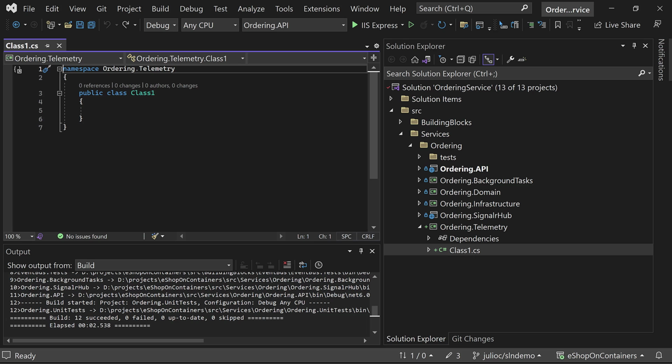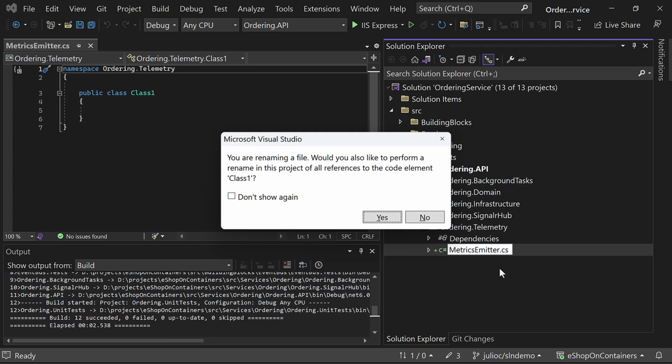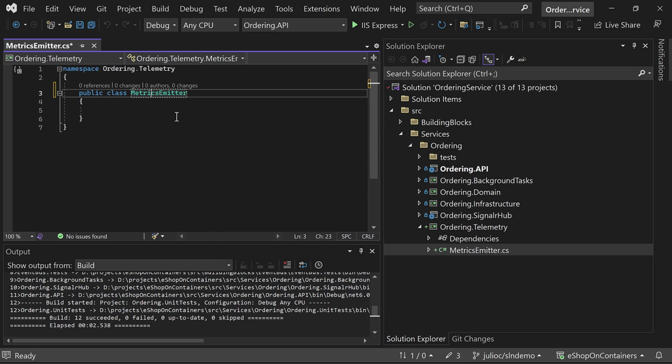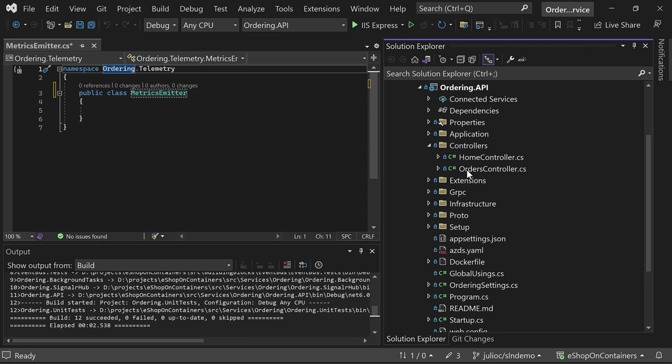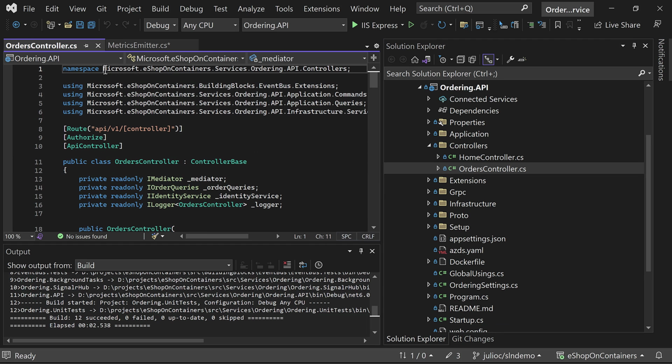And the first thing we're going to do is rename this Class1 into something more meaningful, like MetricsEmitter. So that's going to be our class here. I'll say yes, so that we get that name over there. And then just before coding it, we're going to also fix the namespace, because this namespace is not making sense. So let me fix that by grabbing the namespace from ordering API. I'll go into controllers, orders controller, and let me just grab this namespace over here.